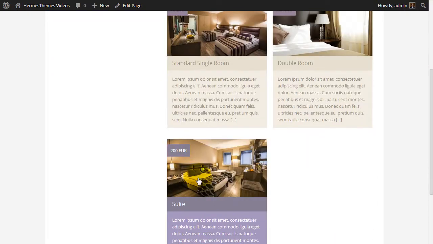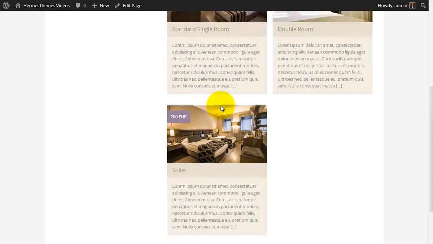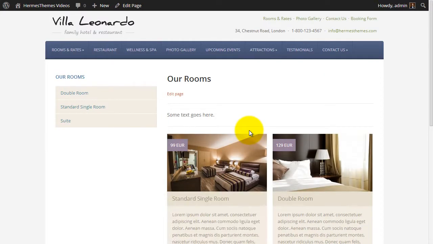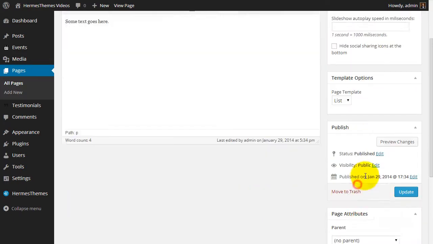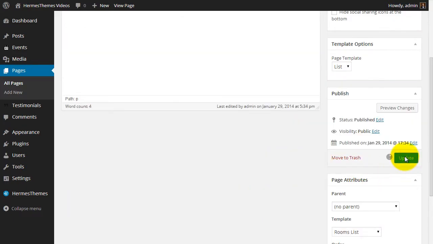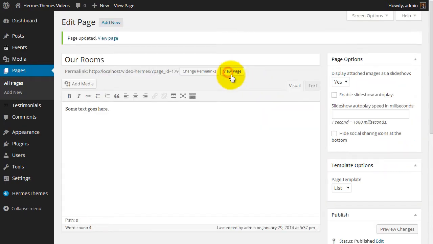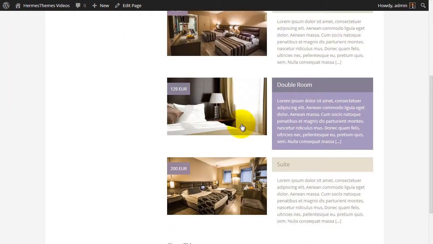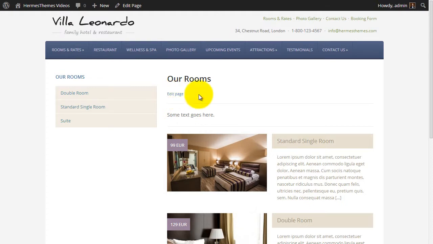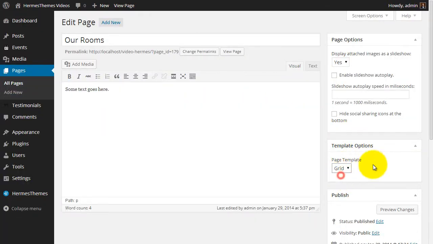Additionally, our Rooms List page template can display the rooms in grid or list format. Here's how to change it. Keep in mind that you can use these page templates for multiple pages. For example, you could have two or more different lists for different sets of rooms.